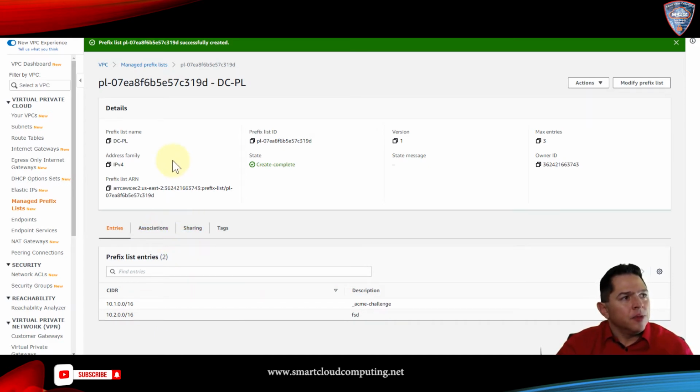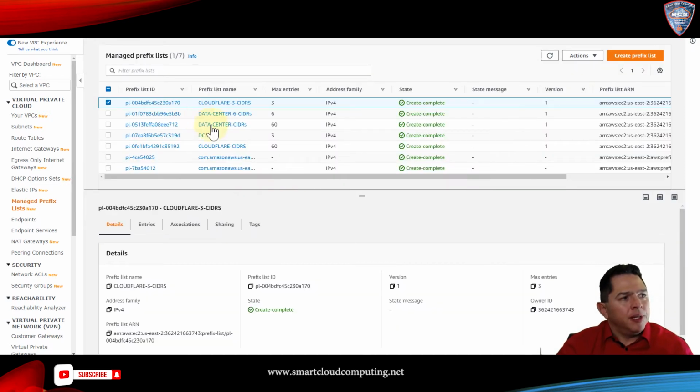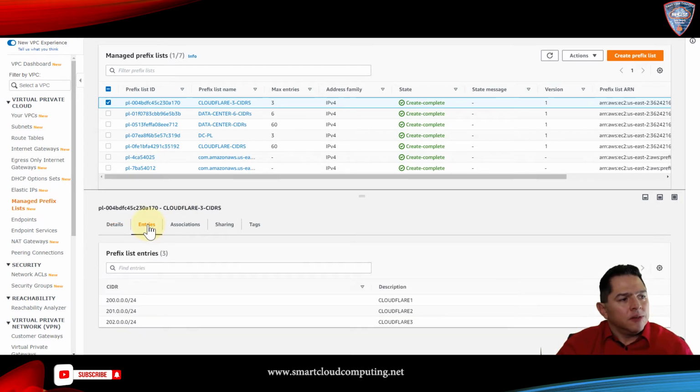Now I'm going to show you the ones I pre-built, and I have here one that says Cloudflare and Data Center CIDRs. So if you click on that one, these are the entries right here. Scroll down and you will see the CIDRs that I'm allowing from Cloudflare. These are just fictional, they're not real IP addresses from Cloudflare.